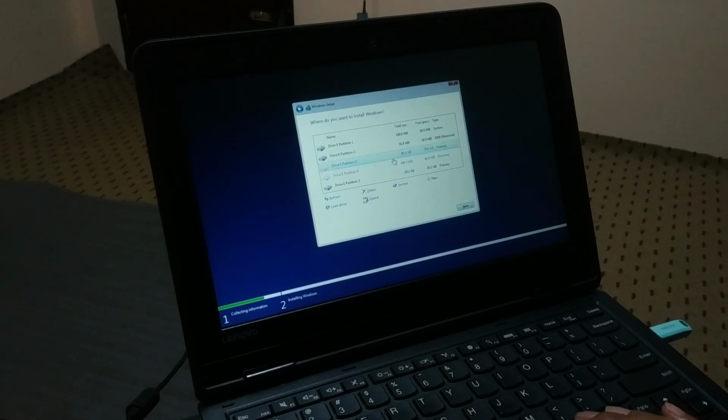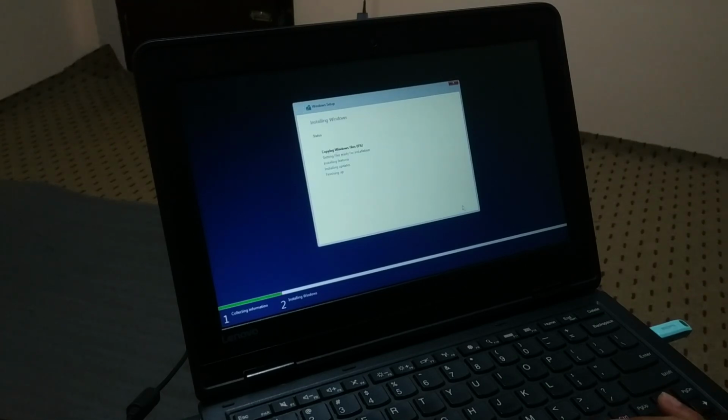Now I'm going to select one of the drives where you would like to install. It's 99.4 GB, and I'm going to install on this drive. At first I'm going to format it. Now I'll choose the drive and click on next. Now it is copying the files. Completing this process is going to take some time, so you can just walk around and come back.